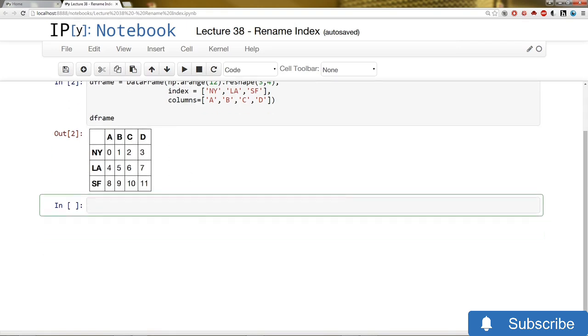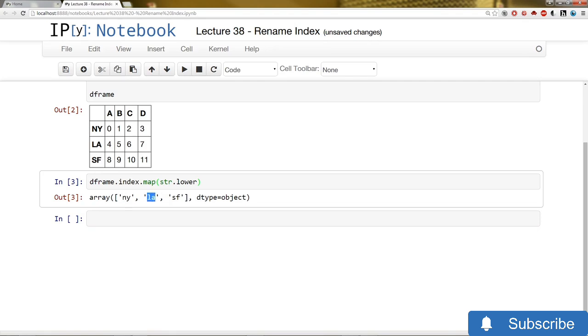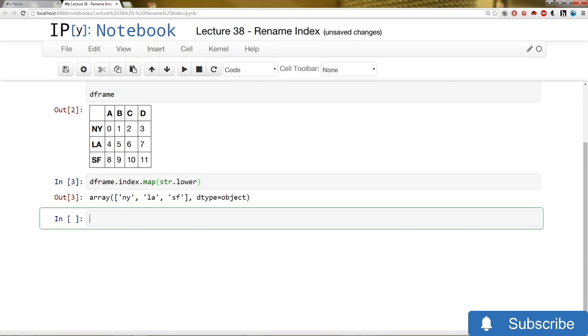So how can I do that? I'll show you. So for instance, we can say dframe.index, and then I'll call a map on the index, and using that map I'll input the command str.lower. So this will lowercase that index, and so now my array is the lowercase of each of those cities' names, or initials I should say.